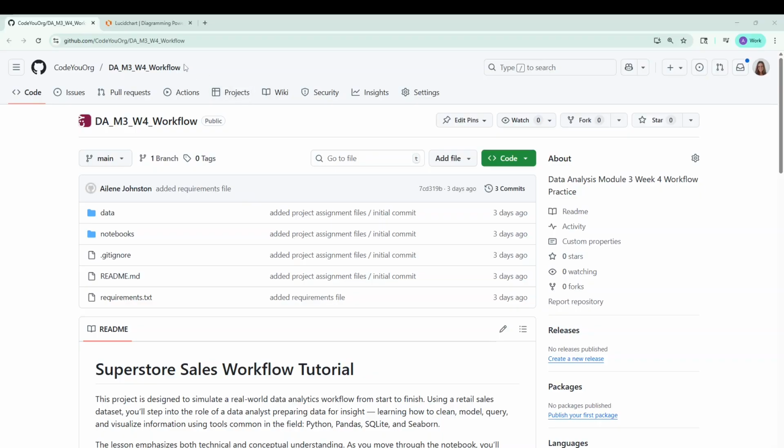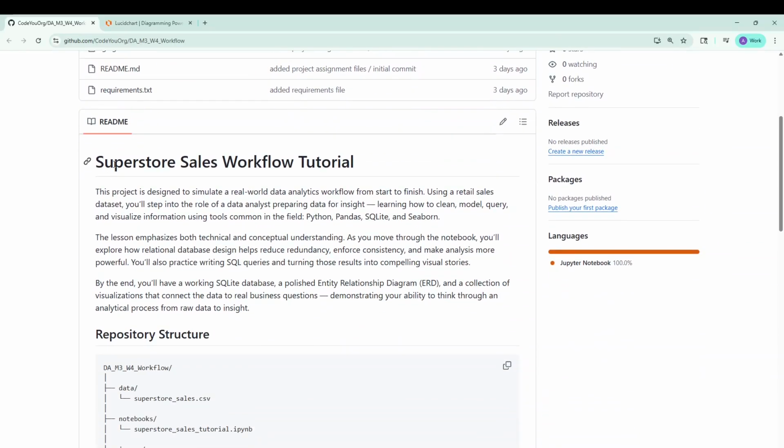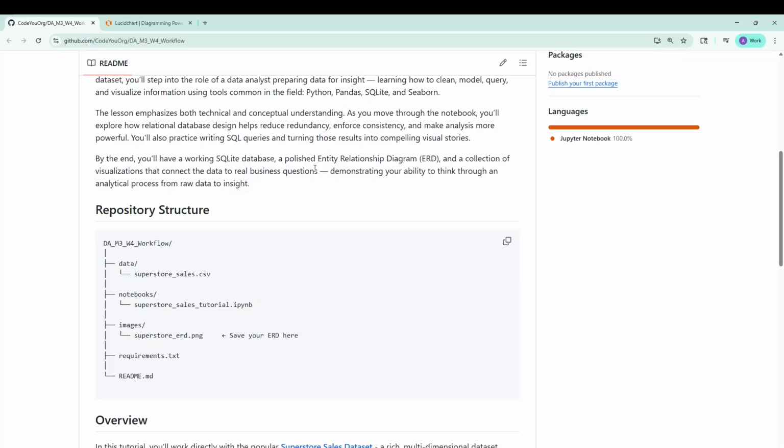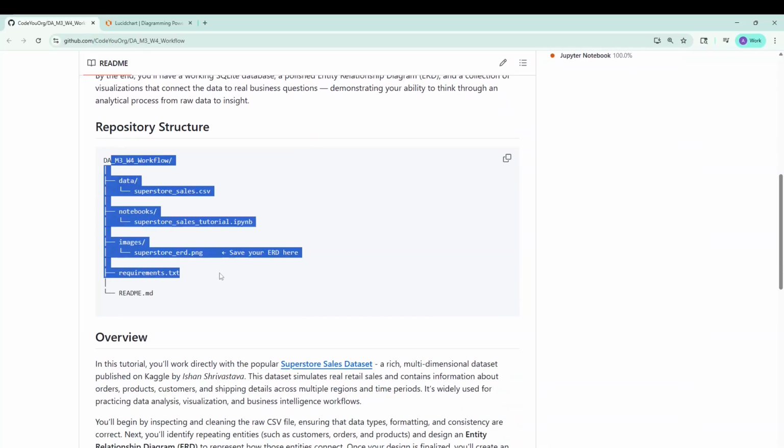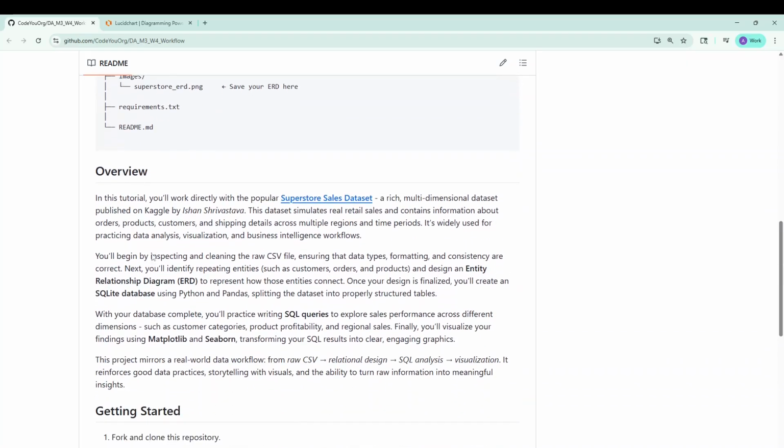So if you click the link to the repository, it will take you here. You definitely want to read through the instructions on the README carefully so that you understand everything that will be expected of you. It shows you the repository structure, a little bit of an overview, an external link to the data if you're curious. The Superstore sales data is extremely popular and well known.